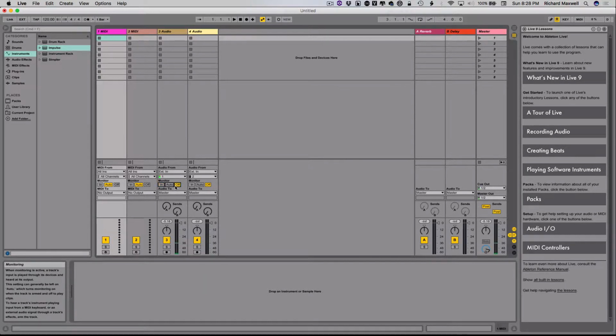Now, the next thing I need to do is make sure that I have told the software which of these 4 tracks I'm going to record to. If I don't tell it that, nothing's going to happen.